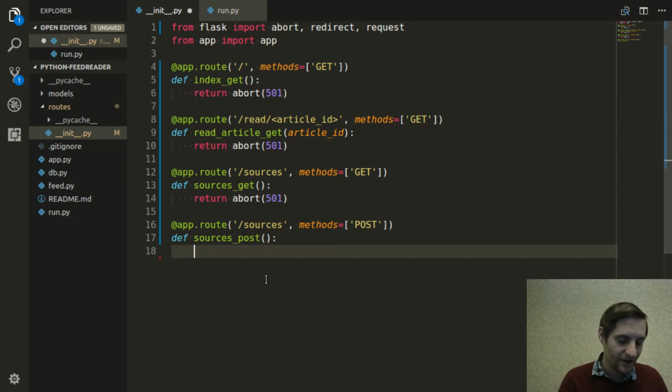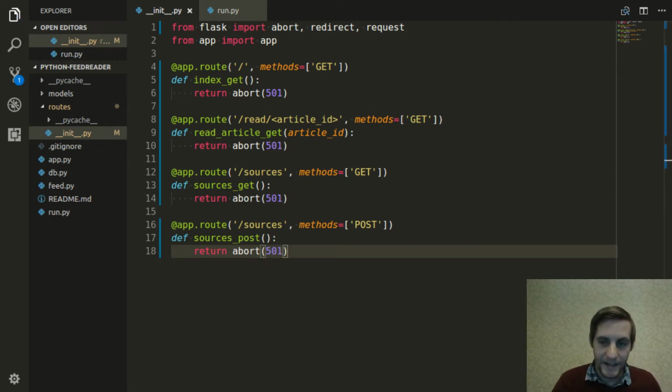These are just an outline of how I think the application should work. We might end up changing these later, but this is the basic functionality that will be required for our feed reader to work in a functional manner. But again, it's not going to do anything. We'll just return a 501. And now I can start implementing these endpoints.